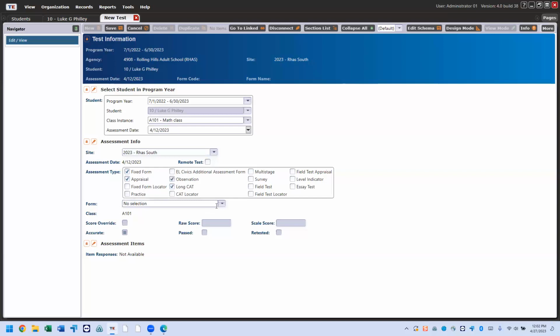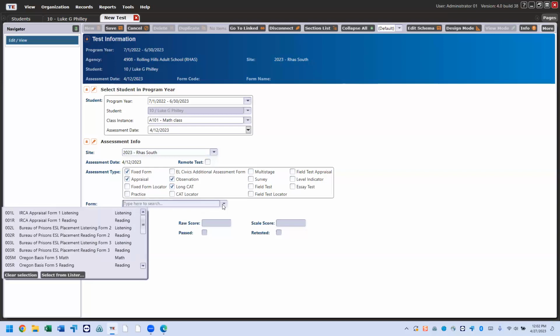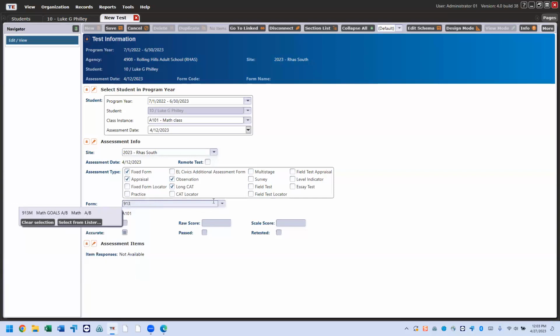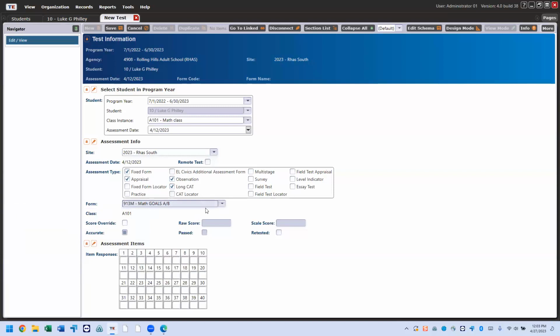So if you know the test that they took, as you can see, again, there's a long list of testing. There's a huge list. Let's say they took the math test and you know the math test is 913. You start typing 913, that pulls up that test. Now that that test is populated, then comes the item responses.